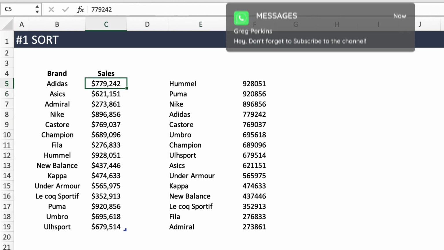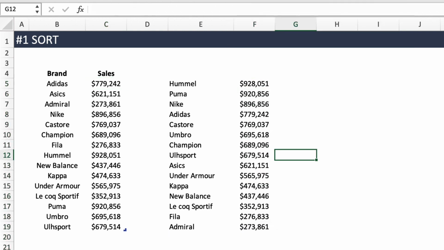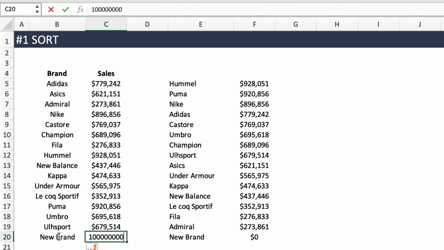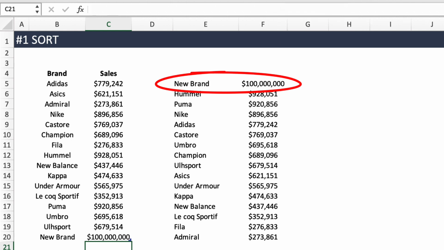What I'm going to do is just grab the formatting, because the formatting doesn't come across, and we can see that has pulled that in. Now, because this is a data table, if I was to add in a new brand and then put those in at really high sales, we can see that that will automatically and dynamically push that to the top of the list.